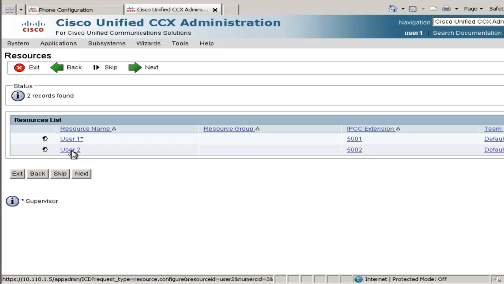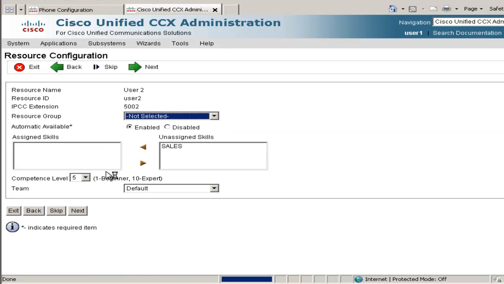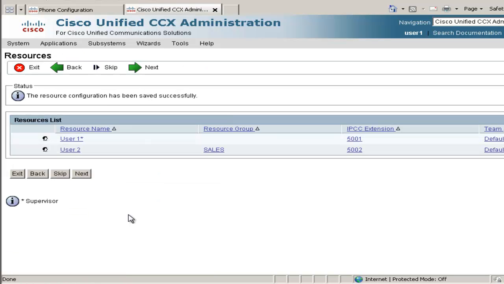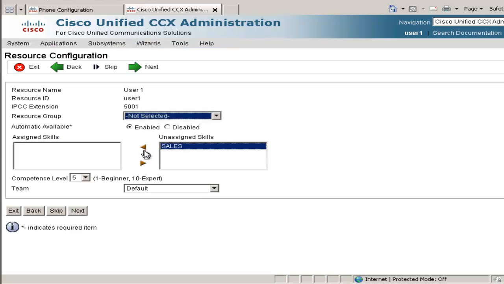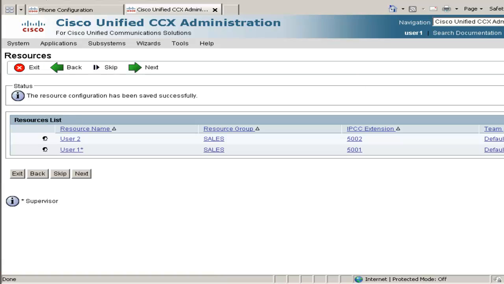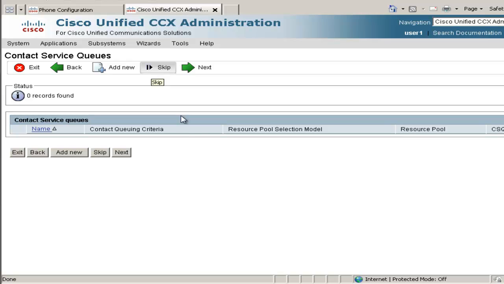And we'll go ahead, in our resources, we'll click on user 2. We're going to assign him the skill of sales and leave him at a competence level of 5. User 1, we're going to go ahead and add the skill of sales to him as well, and then give him a competence level of 10. So we're done here, so we'll go ahead and click next.